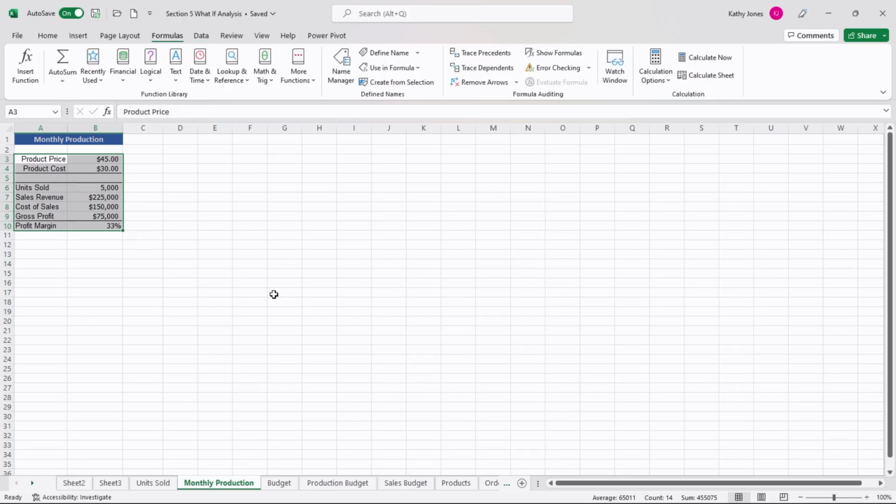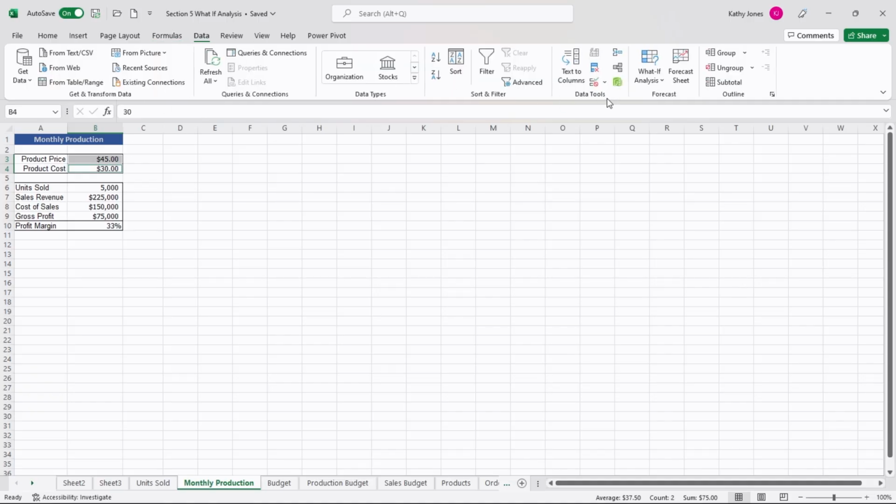So now we're going to start creating some scenarios with the different combinations of price and cost and see how that impacts our profit. So go ahead and select cells B3 and B4, the current price and cost. We're going to go to the Data tab, go to the What If Analysis button on the Data tab, and we'll just choose Scenario Manager.